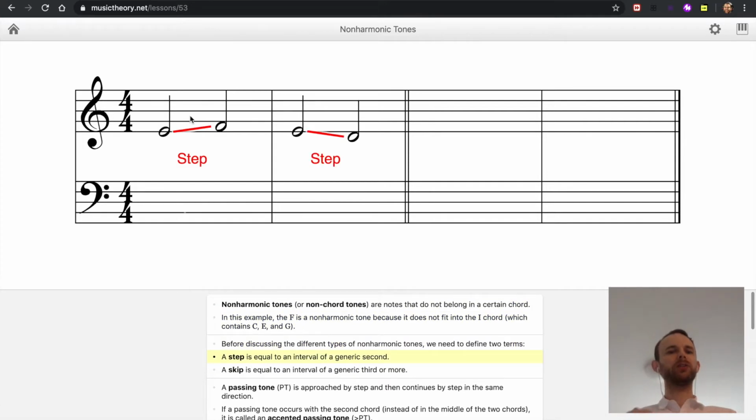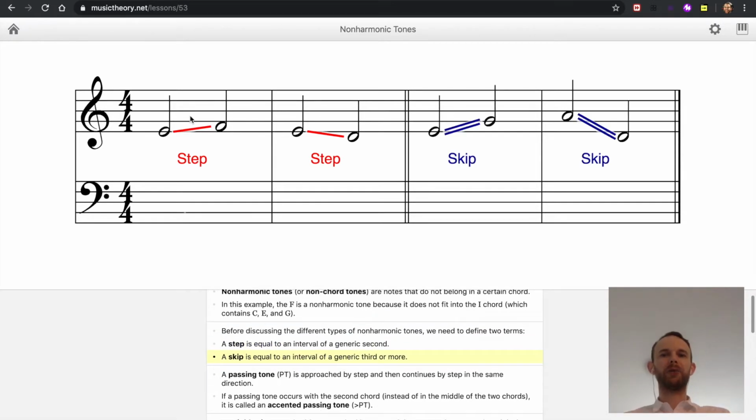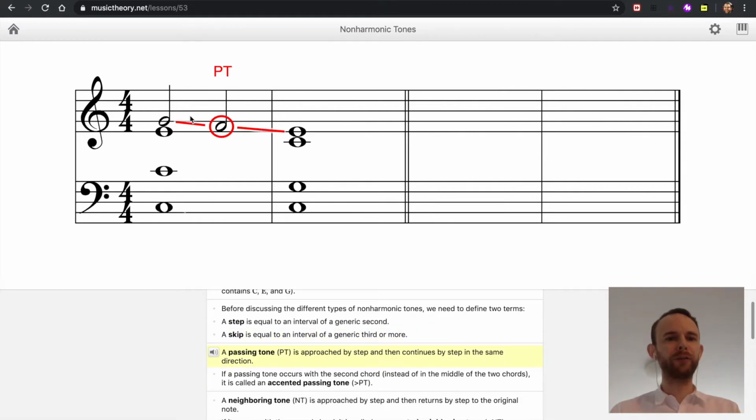When it goes up or down from line to space or space to line, it's called a step. And when it goes more than that, it's called a skip. So if we're going from this note and you want to get down to this note, you can go in between. It's a connecting note, and that's called a passing tone, because it's just going to pass that tone on its way down. It can also go up.